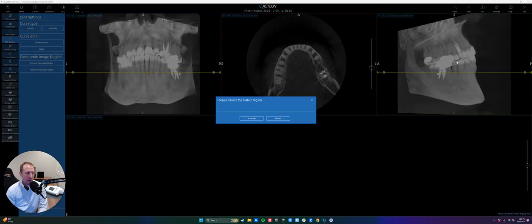usefulness of the X-ray. CPR stands for Curved Planar Reconstruction, which is essentially saying we're going to make a curved volume of this 3D image and reconstruct it. So we're going to make ourselves a pano, colloquially known as the pano curve, for instance.